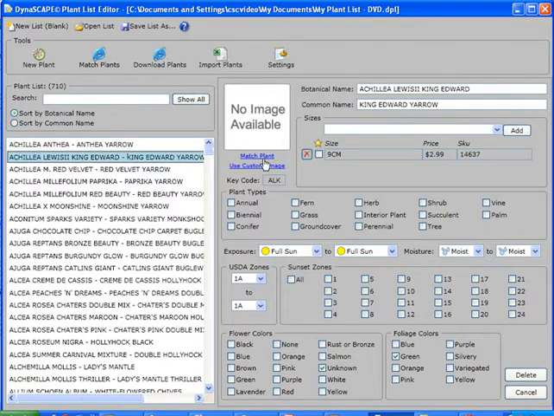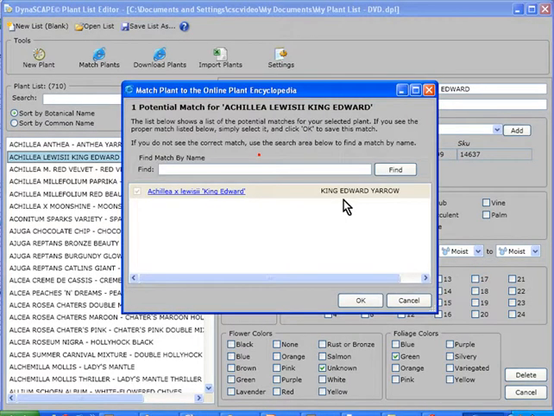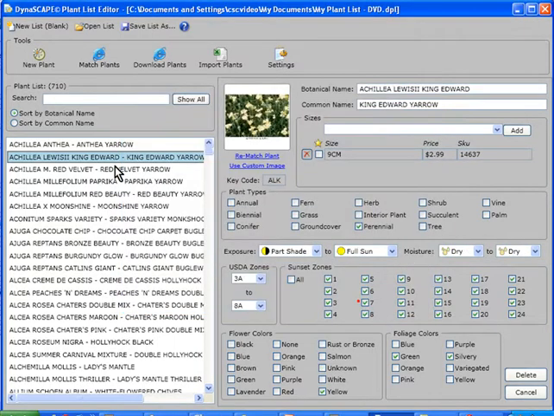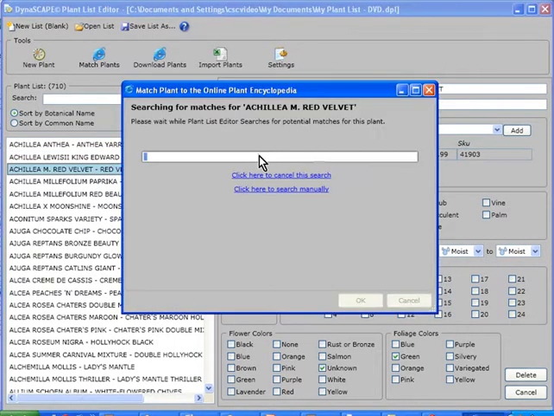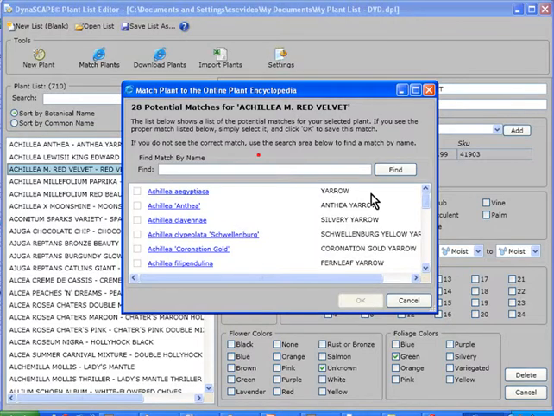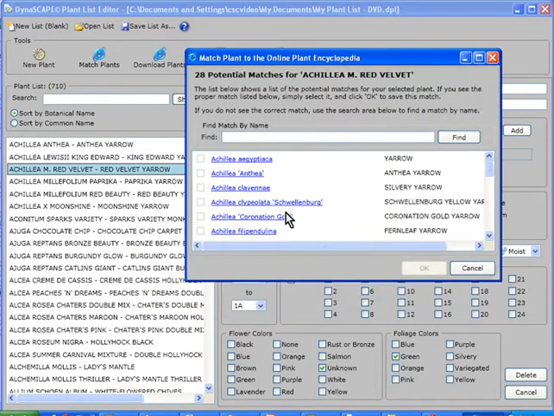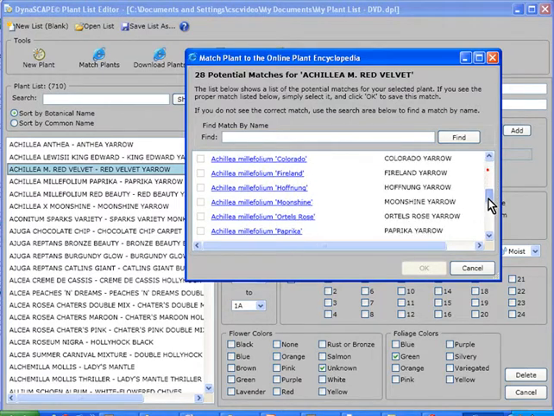So I can go through my list, matching plants one at a time. If it finds a match, click OK. It updates the cultural information as well. I can continue doing that. You'll see sometimes you come across a plant where it can't find an exact match. It couldn't find an exact match because it didn't spell it that way on the online plant database, so I'm going to have to try to find one in the list.